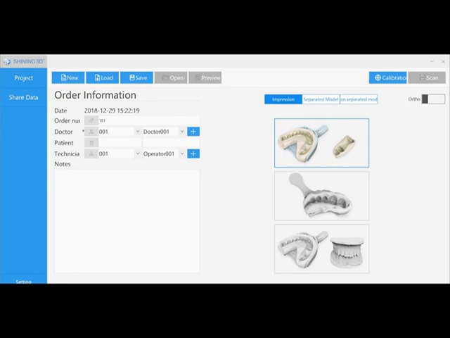So first we have the Shining 3D software open, and what we're going to do is choose New. And then I'm just going to give the patient a number 1, and we'll call him Tommy Test. Now the first thing I do is, we're going to use a triple tray here, and so we're going to take a scan of that. So we'll click the triple tray, hit save, and then we can start our process to scan the triple tray.